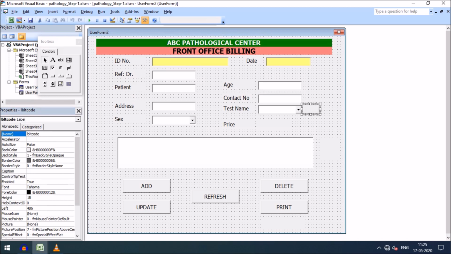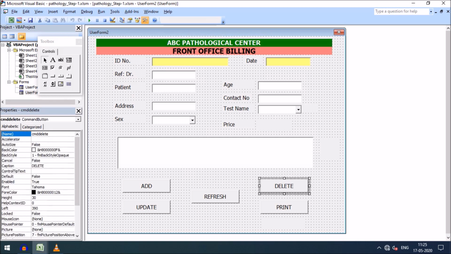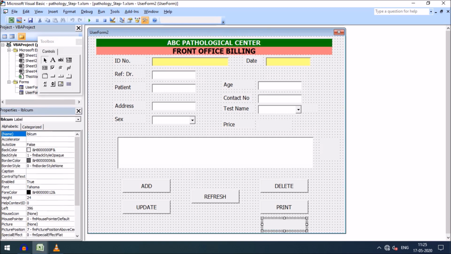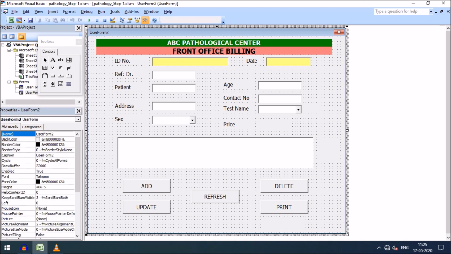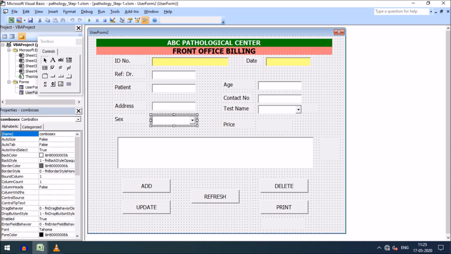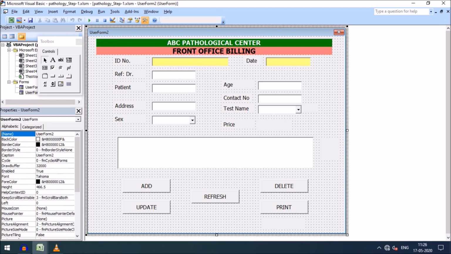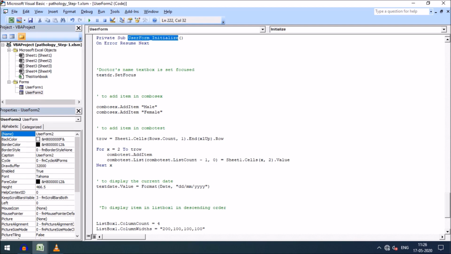So first, friends, you can see the controls, these are labels and command buttons. I want to go to the initialize section, and here you can see in this label the total amount, cumulative amount. Before that I want to show you the code of the initialize section to add items in these combo boxes, as well as to set focus when I run this program, to set focus on the referred doctor control when I run this for the first time. So just double click here, you can see the initialize section.